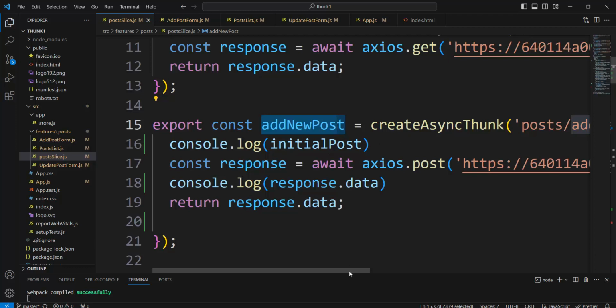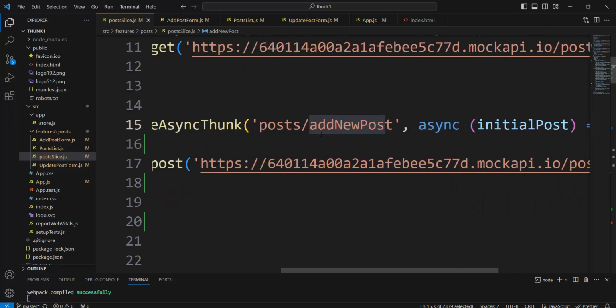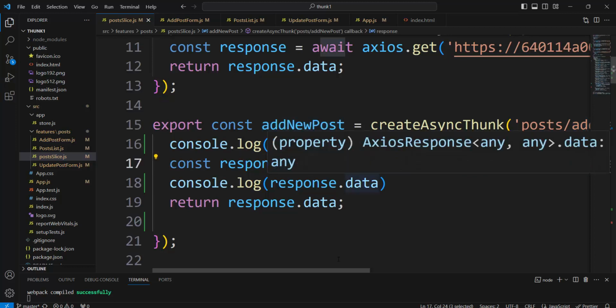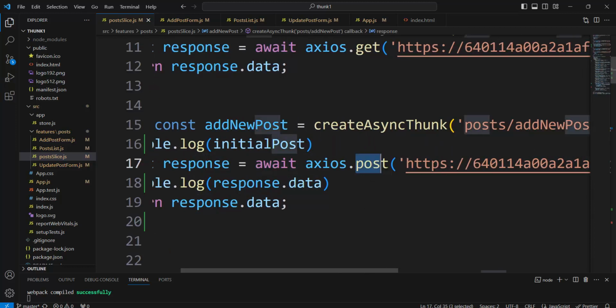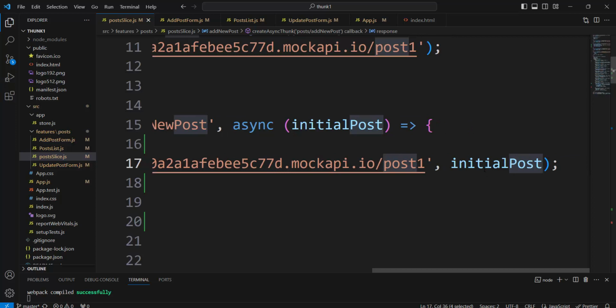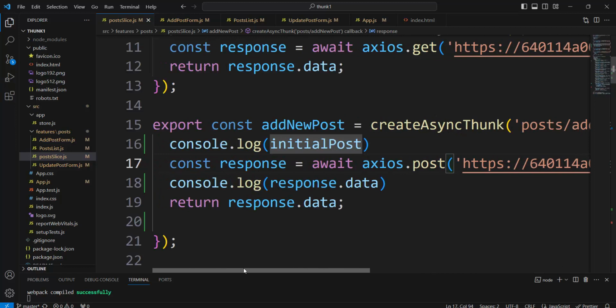You see here is a post add new post, and the second parameter is request. Request is an asynchronous request, awaiting promise. It is action request post. There is an endpoint address, and there is a parameter here: initial post. In that initial post is title and content, and it is a request to the mock server. After the request, we have a response.